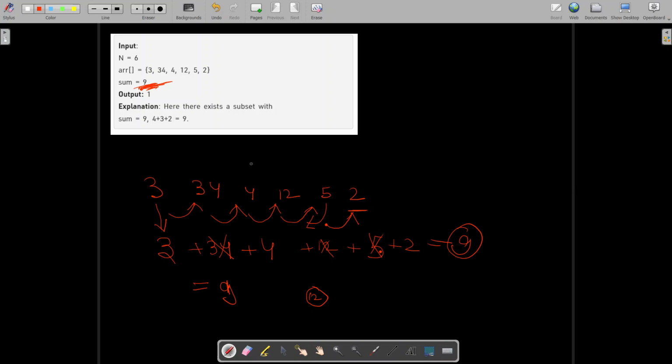So there are a lot of ways to do this. Let's see, 3, 34, 4, 12, 5, 2. How can we approach this problem? Let's say our subset is S. For each element, for example 3, we can either include 3 or not include 3. Either we include or exclude.